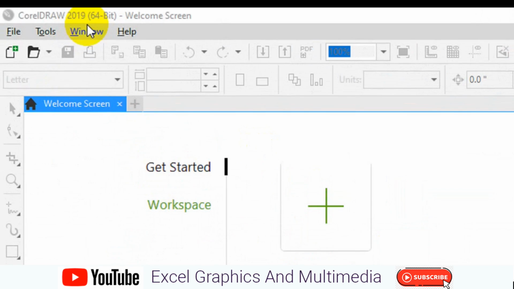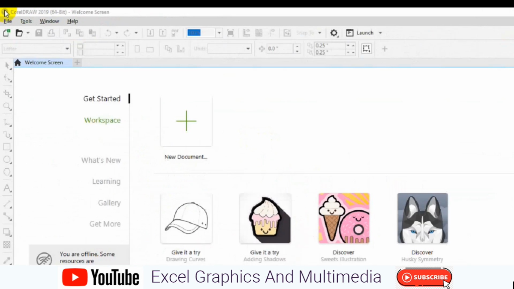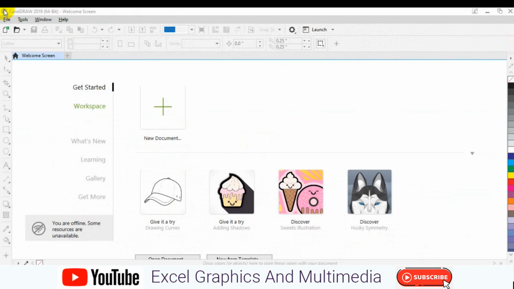this is how the interface is going to look like. So you can see right here, we're using Corel 2019, okay? And when you open up, this is how the interface is to look like, most especially if this is the first time you are opening Corel 2019 or this is the first time you are trying to install it on your PC, okay?